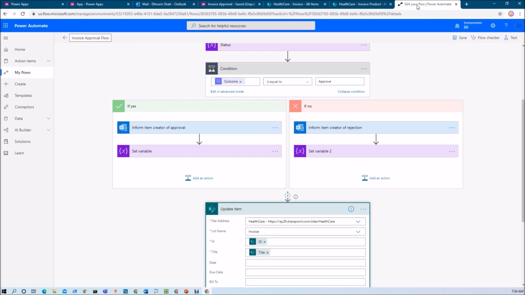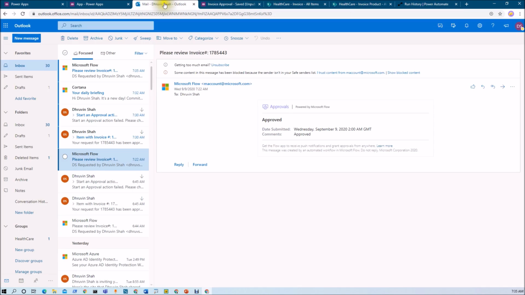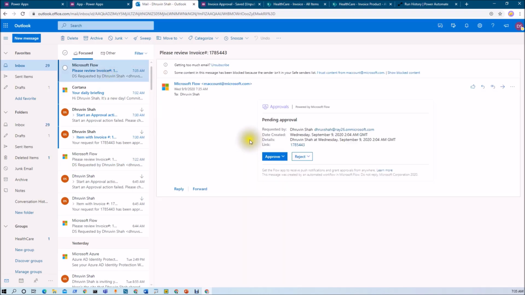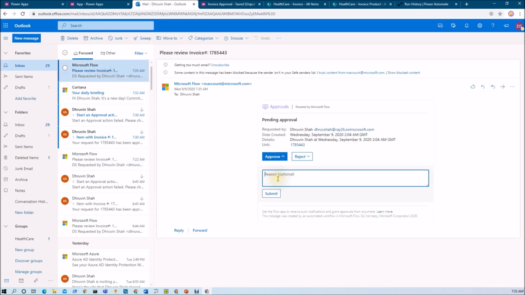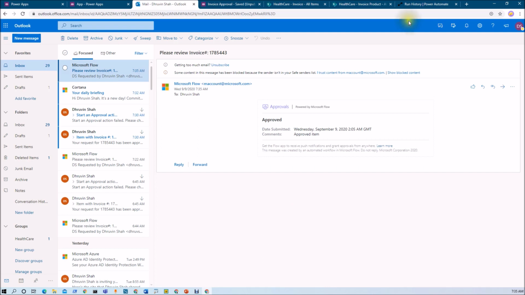Now let's check the flow run over here. So the flow is running over here, and it automatically goes to the waiting stage to get the response from the approver. I received one email, so let me just approve that, and let me add a comment and click on submit. So it is submitting my approval.